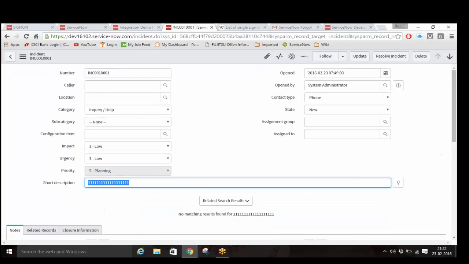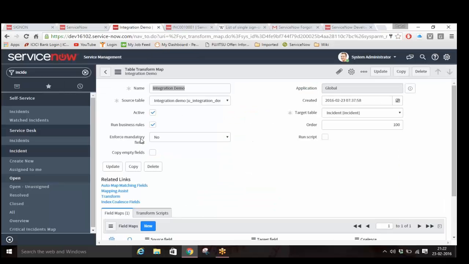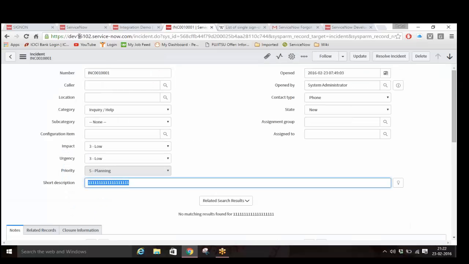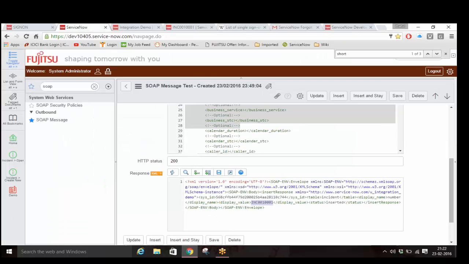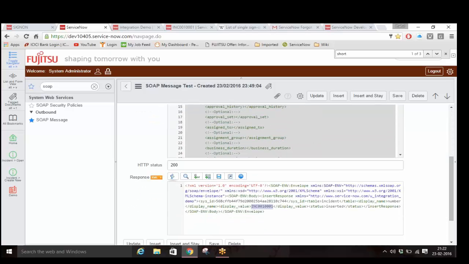So the same incident will be created in the other instance as well? See, that is what I am doing. I am sending a request from this instance to create an incident into this instance. I am not sending a request that if an incident is created in dev 16102, then it should also create an incident in the other system. We are sending requests from here. You are getting confused because we are sending a manual request from here. I just hit test. We will not go and hit test; we will do a configuration through which it runs automatically.